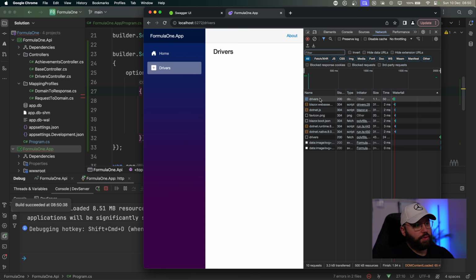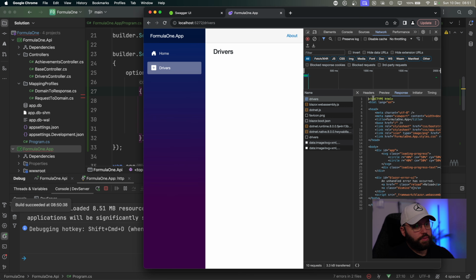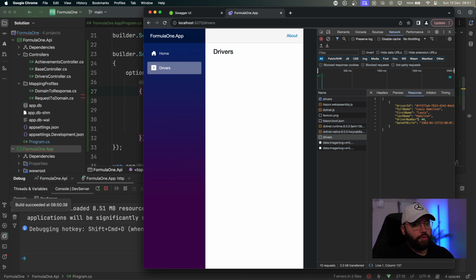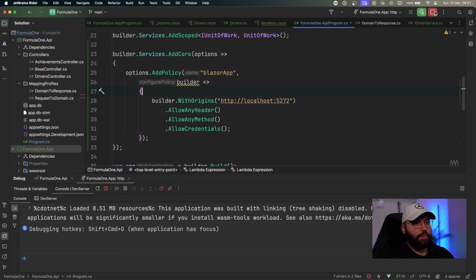And if I click on network, we can see here that I called my drivers, and in the response, it's not that one, this drivers. We can see here that I got my information, which here you can see that I have Lewis's information available. Perfect. So that means that I'm able to connect my Blazor application to my API. So the next step is I'm going to build the UI for this.